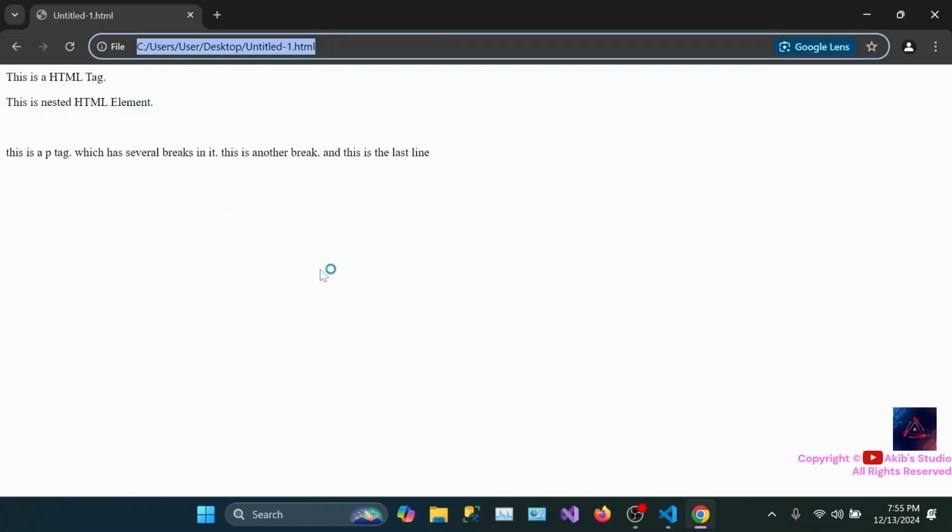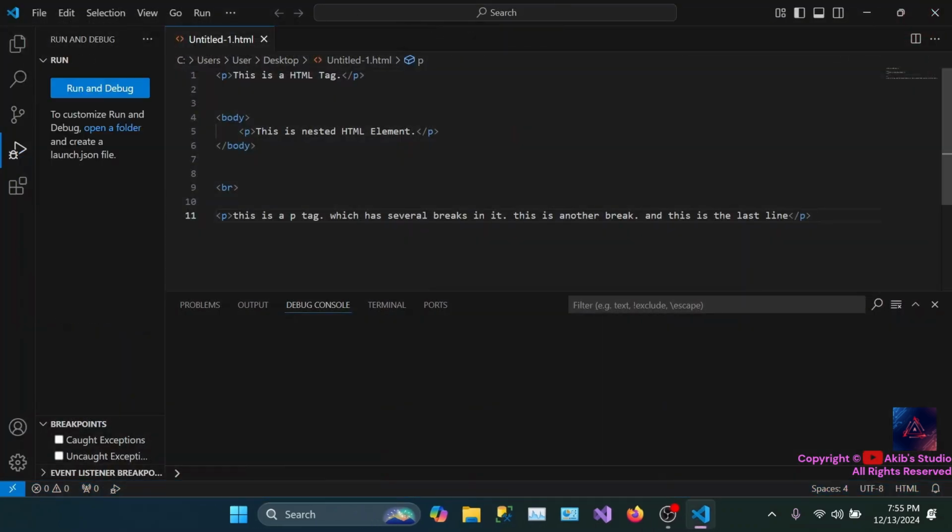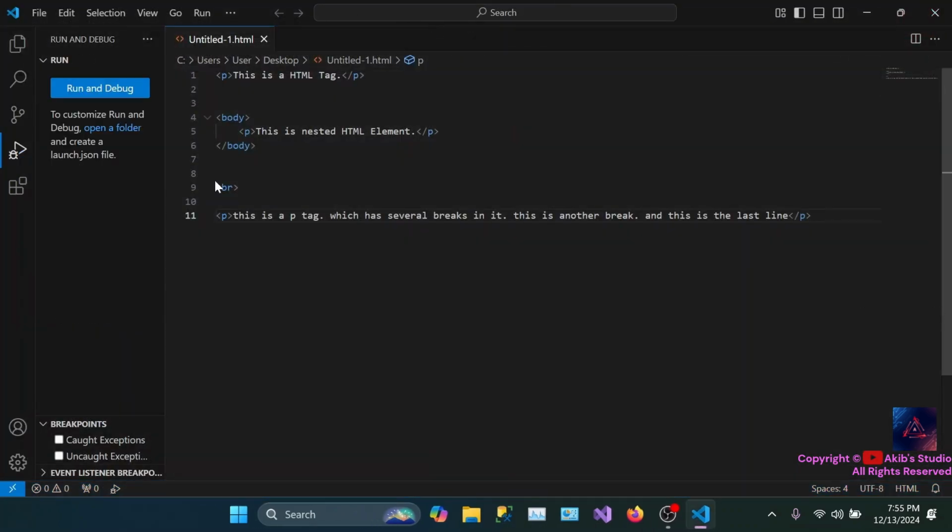And boom, here is our code output, which is shown on our web browser. You can see the HTML contents but not the HTML tags, as I told earlier that the HTML tags are only used to structure the HTML element content. I am closing this browser window now. So now let's see the break tag practically.